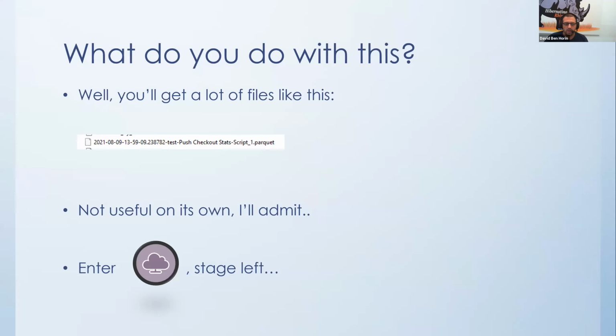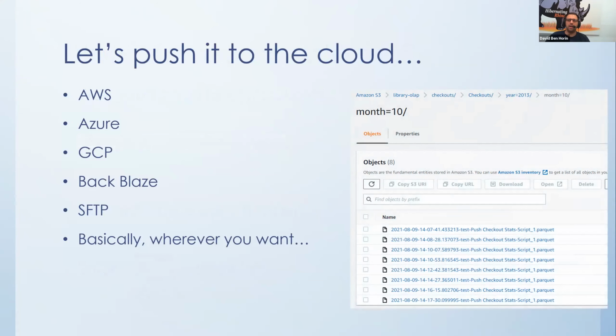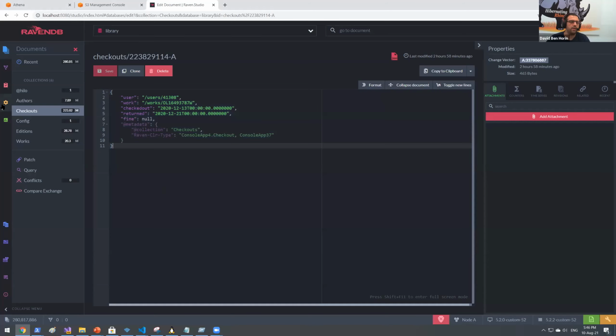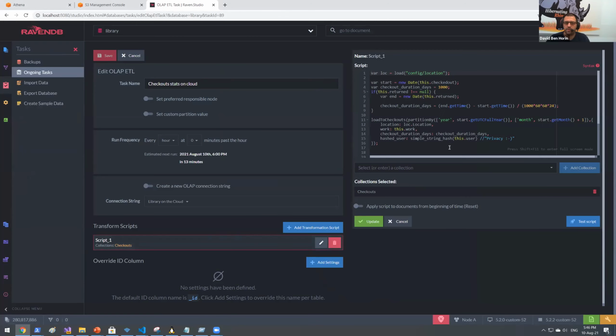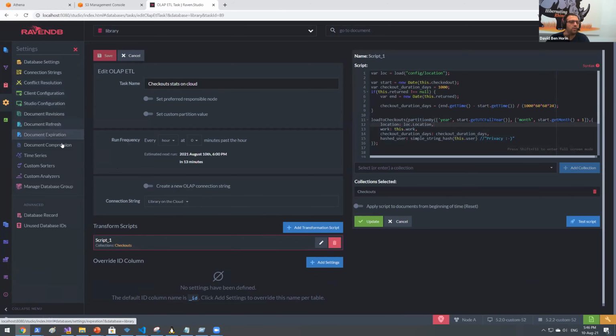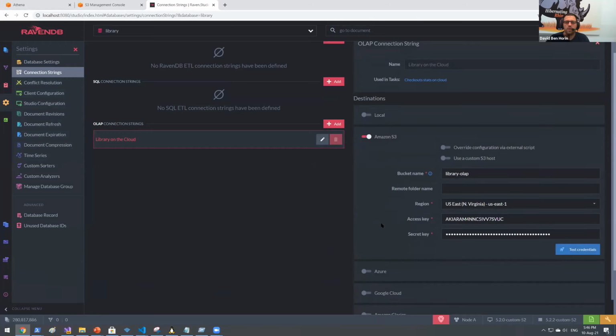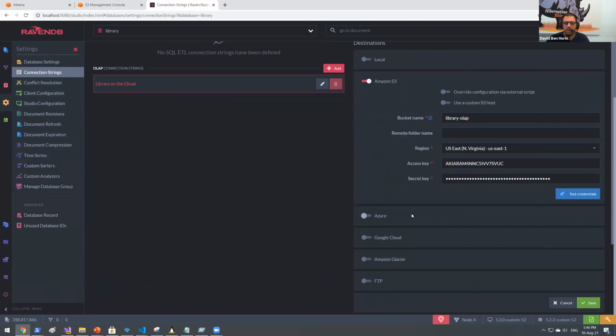It gets a lot more interesting when we start thinking, hey, what happens if I push it to the cloud? So this is an interesting idea, and let's see what happens. RavenDB has support for pushing data to a lot of locations. Let's see. What I've done here is define an OLAP ETL process, very similar to the SQL ETL that we have. And here is the relevant script. You can see that I'm pushing the data with the appropriate partitioning, and we're pushing that to this connection string. If I go to this connection string, you can see that right now I'm pushing it into here, and I have some location. You can push that to many, many locations wherever I want.